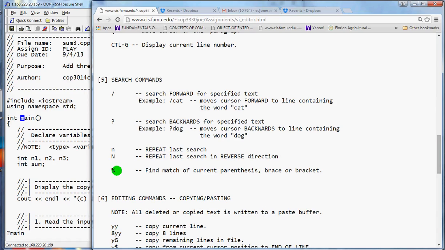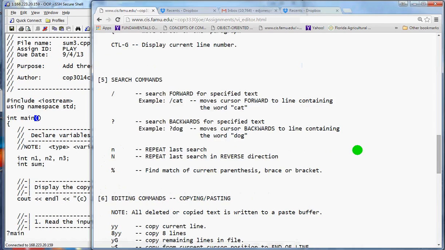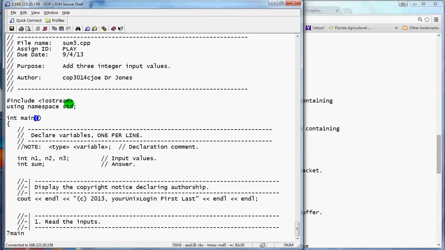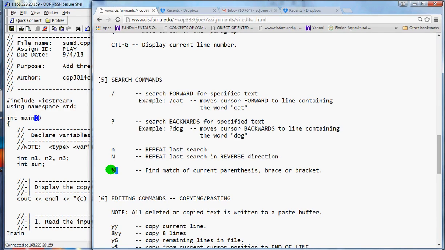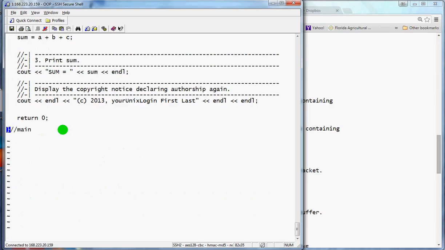There's another command which is kind of cute, which I never use, which you might want to try in your program. Let's try it. Find the match of a parenthesis, brace, or bracket. It's the rule of whatever you open, you close. So what's the command? Percent sign. So let's try that. Percent, and it gives me here. What about this? Percent, and it gives me there.